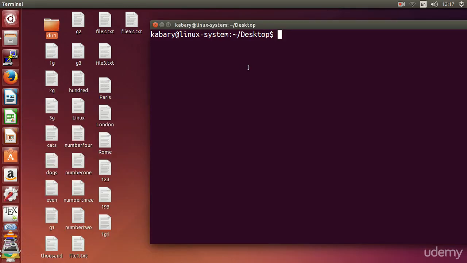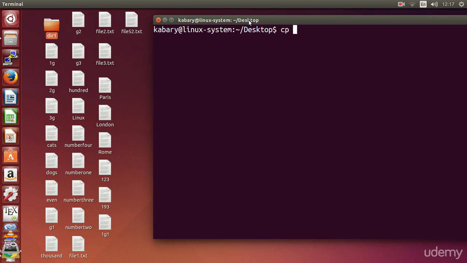Okay, let's do more examples of the question mark. Let's say that we want to copy all the files that begin with a number followed by 3 characters. Okay, so what do you think this command will execute?